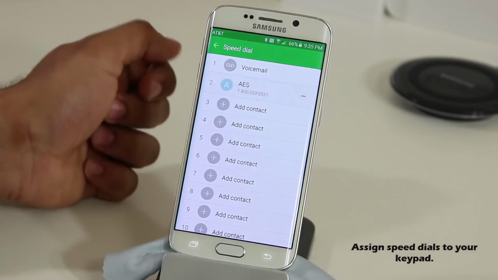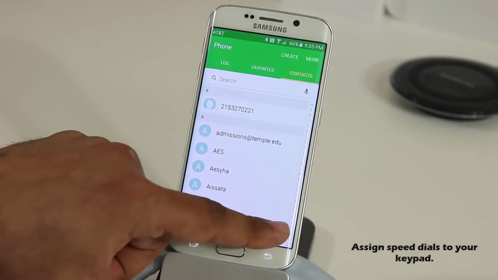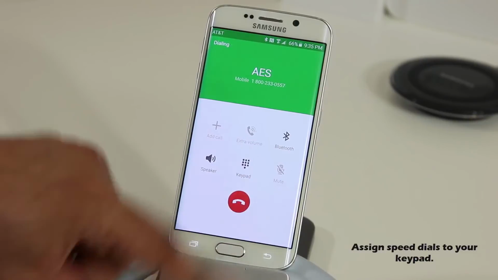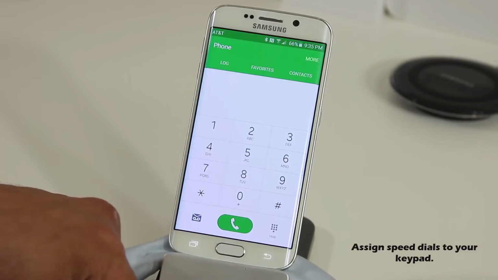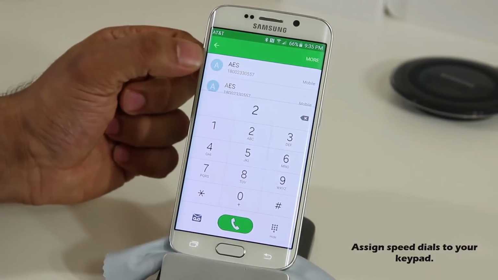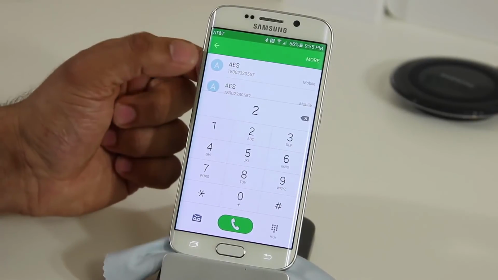You click plus, you go back out, go to the dialer, tap and hold, and that will quickly dial AES, the contact that you want on the speed dial. You can also just tap on 2 and it's going to bring AES directly. So you don't have to dial them, you can just tap number 2 and it's going to bring your contact right here.